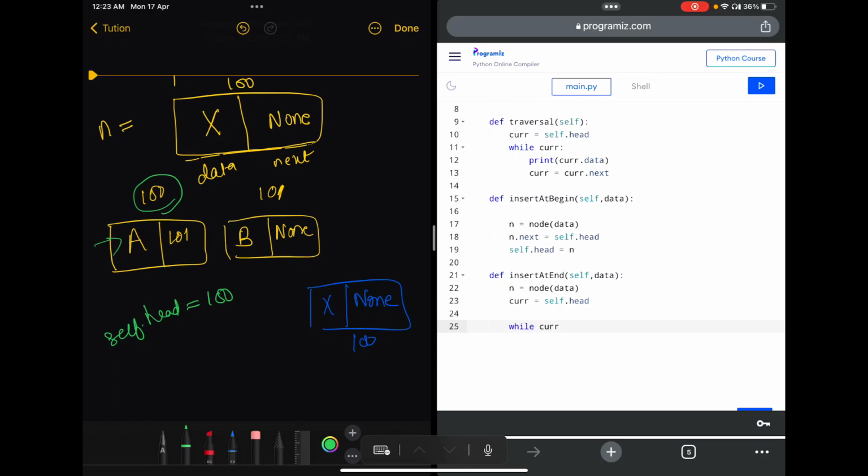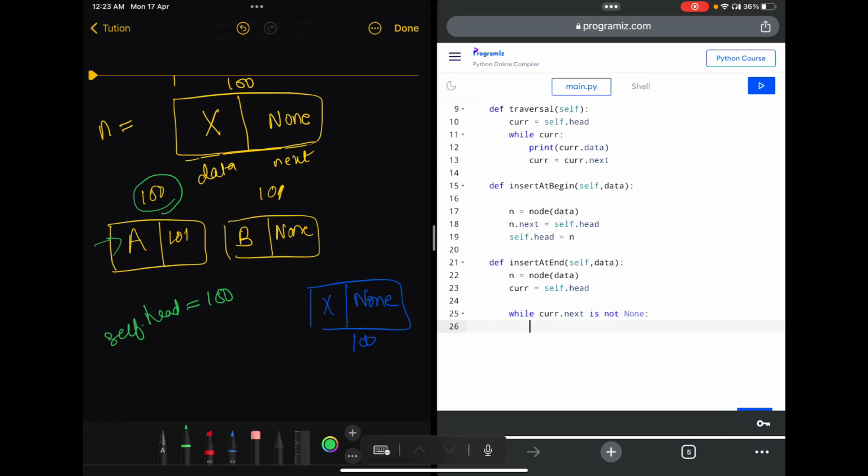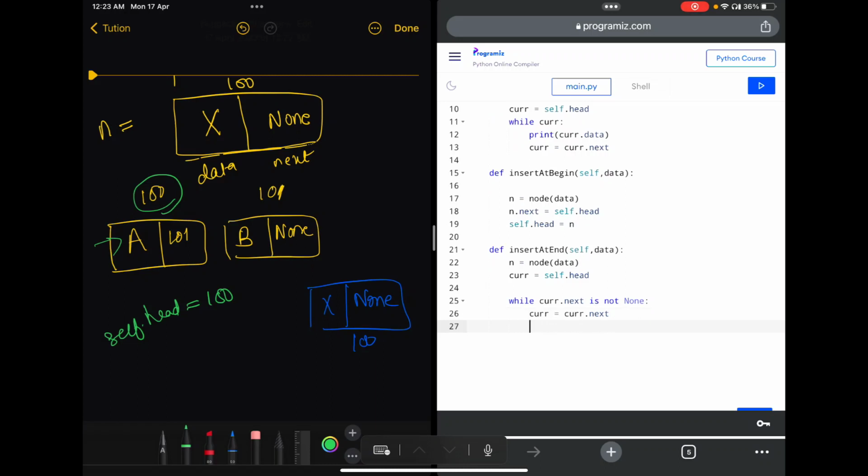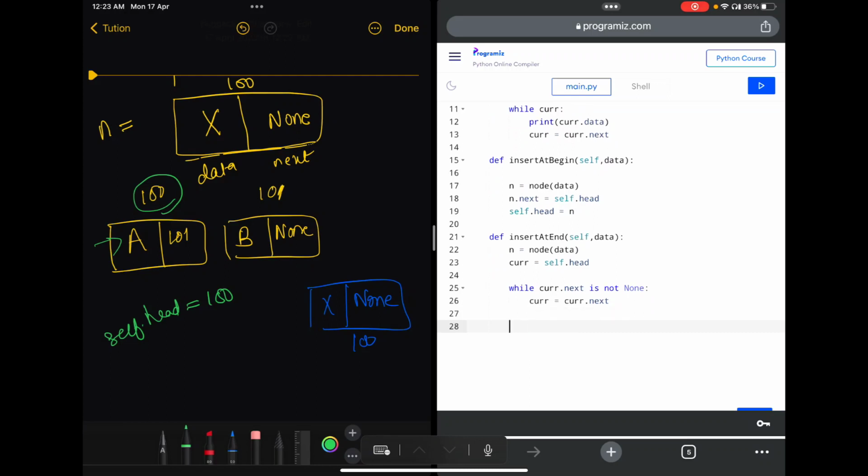While cur.next. So what am I doing here? I am traversing till the end. I am traversing till here.